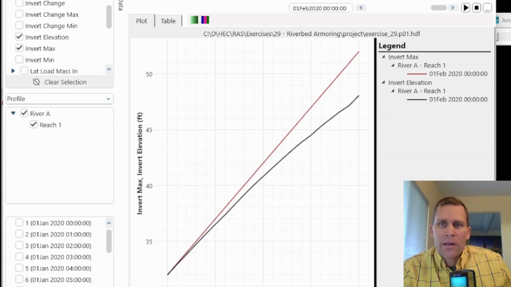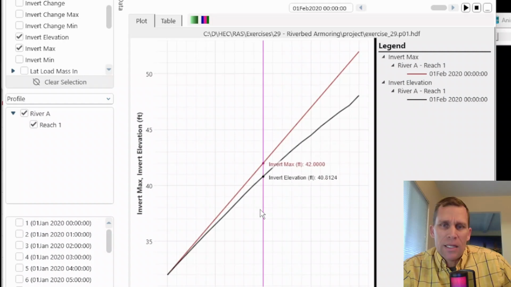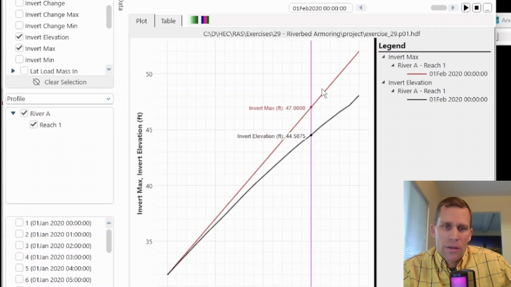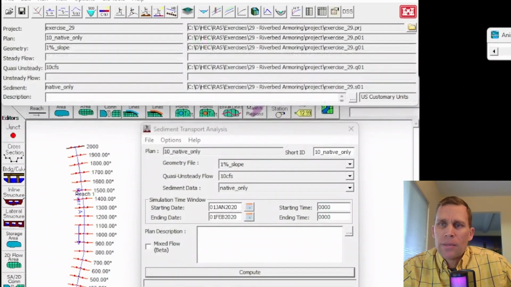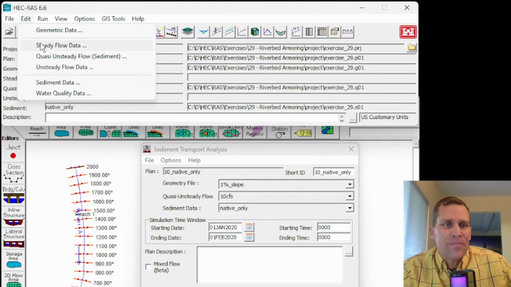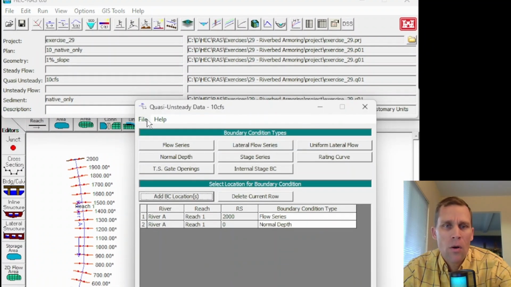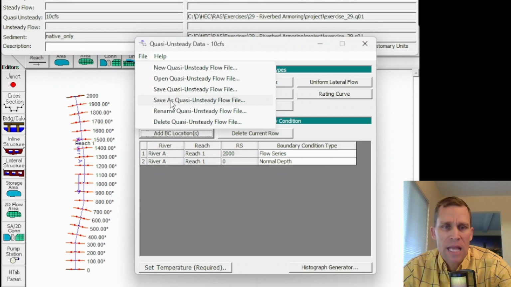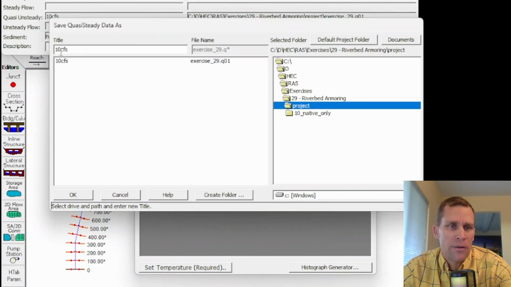Okay, so before we add armoring, what I would like to do is increase the flow rate, run the same simulation, and then observe additional erosion because I wanted the whole reach to erode completely, but that didn't happen. So let's go ahead and go to our edit, quasi-unsteady flow. What I'm going to do here is go File, Save As. So this is going to be a new flow file. I'm just going to add a 0 here because we're going to go with 100 CFS.